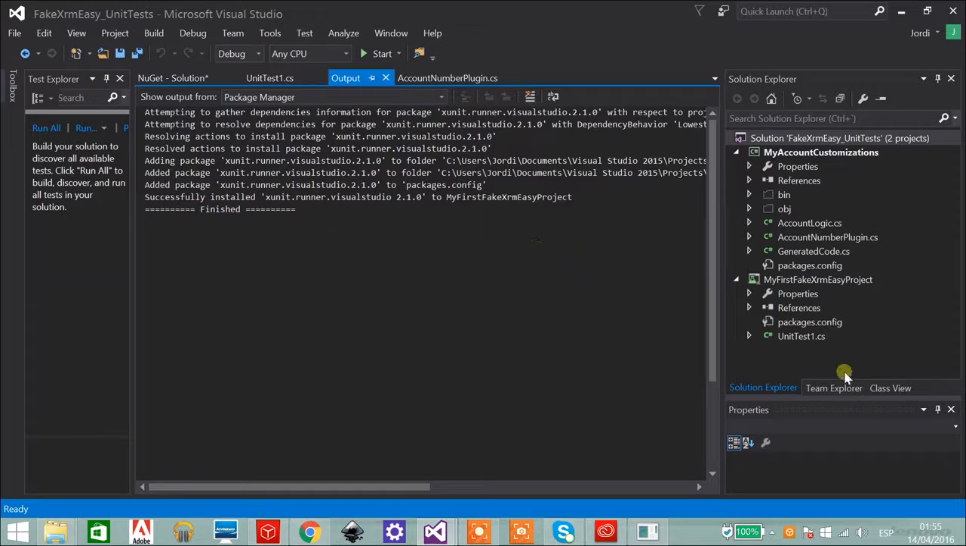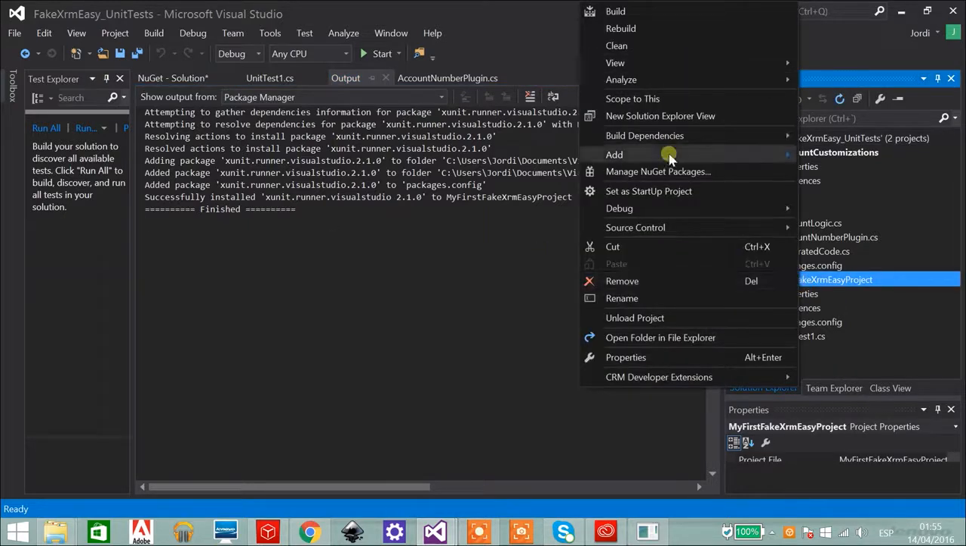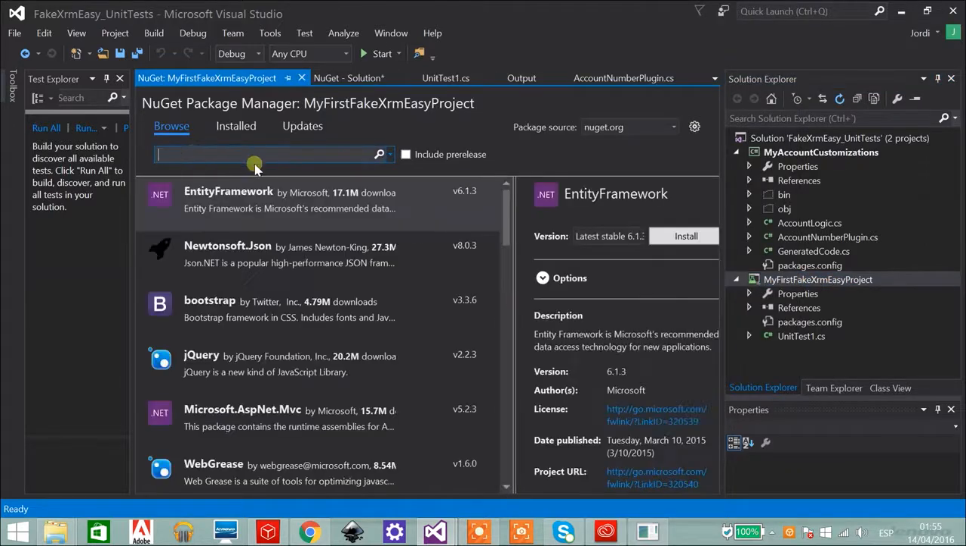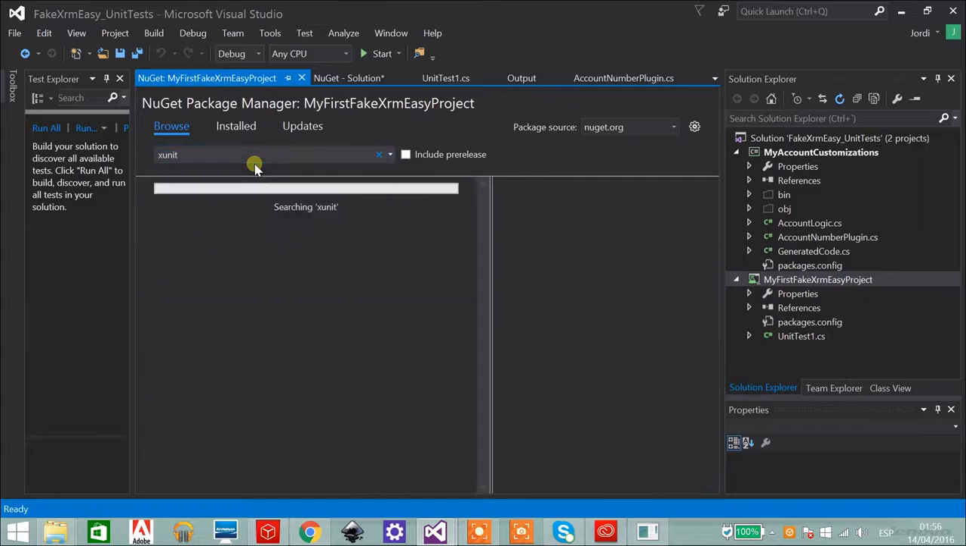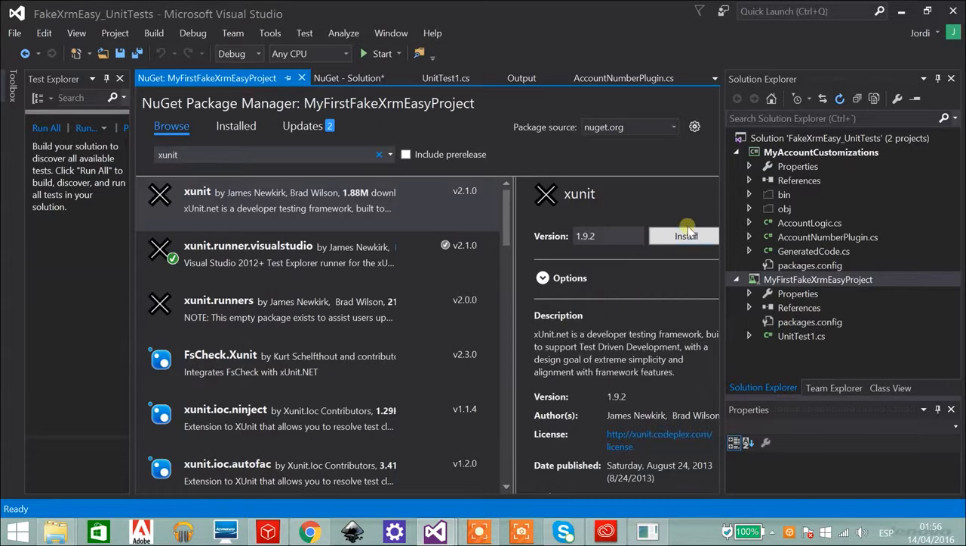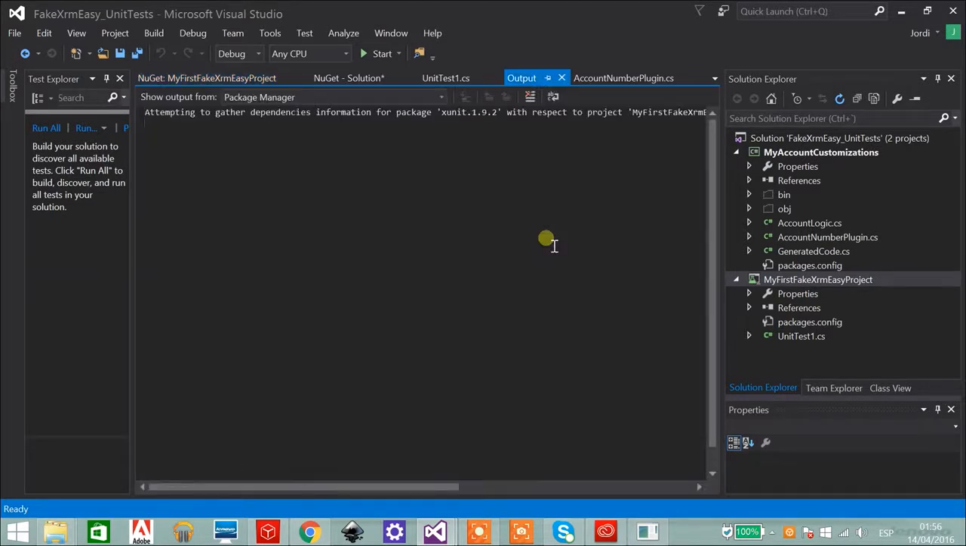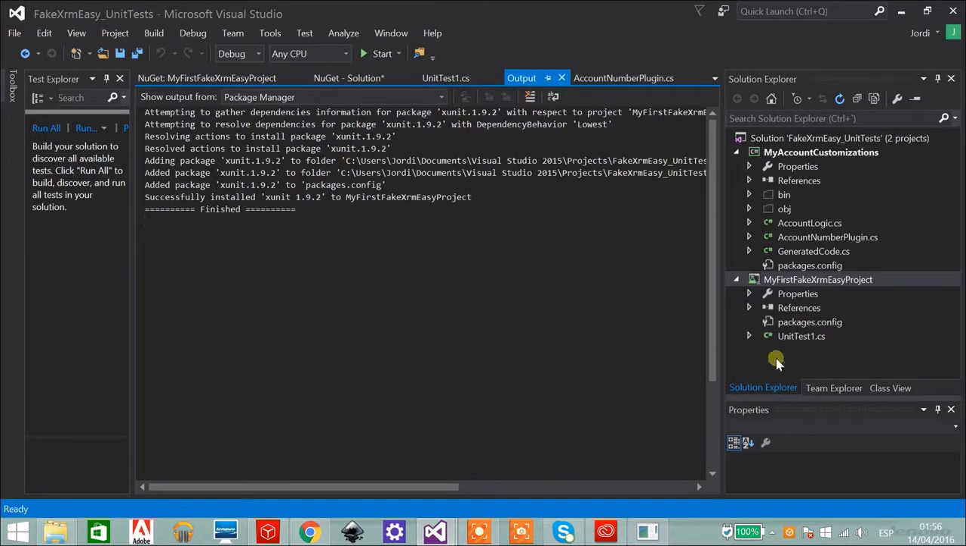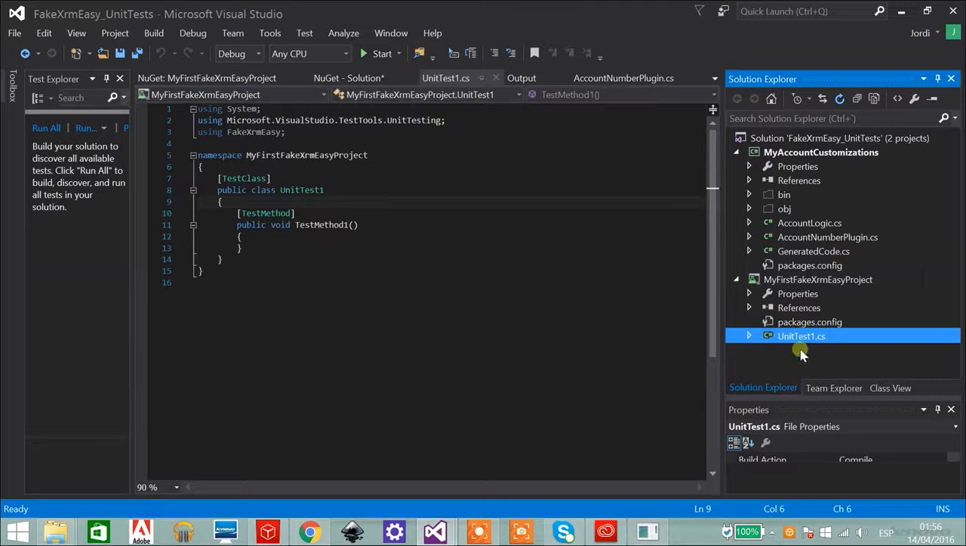That's finished now. And also I want to install the XUnit helper classes as well, not the runner, just the XUnit. And I want the version 1.9.2 and this one. Okay, that's installed. And so let me rename this to something more useful, like account number plugin tests, for example.